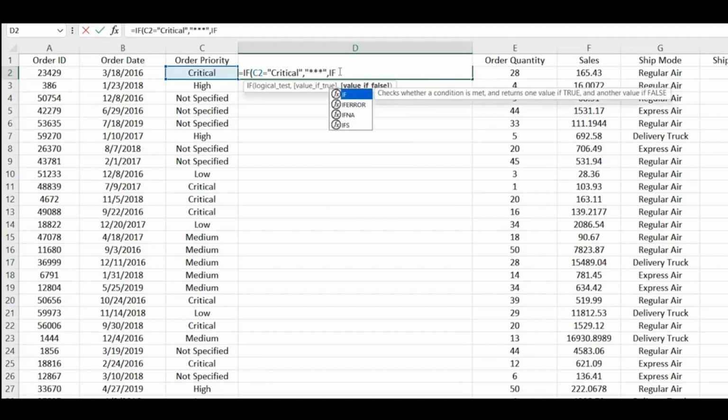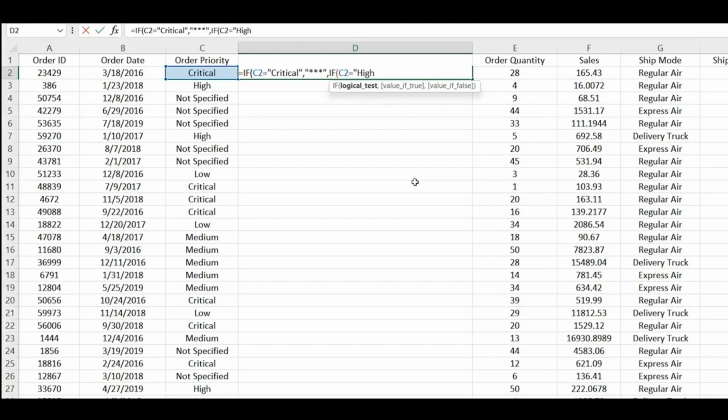So IF, open parenthesis, now I test whether whatever is in cell C2, if that is equal to High. Since high is textual data, I'll enclose it within quotation marks. So I'm testing whether the order priority is equal to high. If it is indeed high, I need to put in 2 stars. So within quotation marks, I put in 2 stars, close quotation marks.